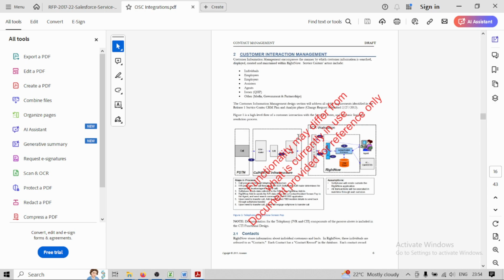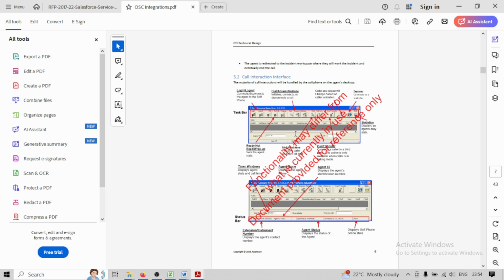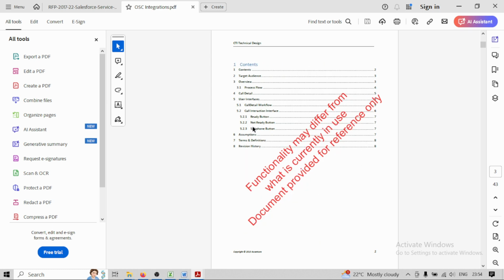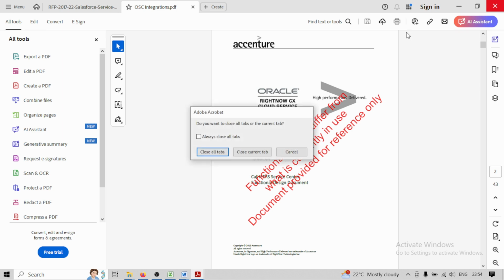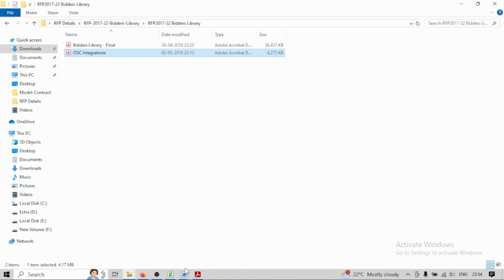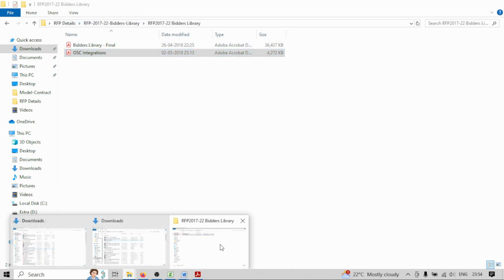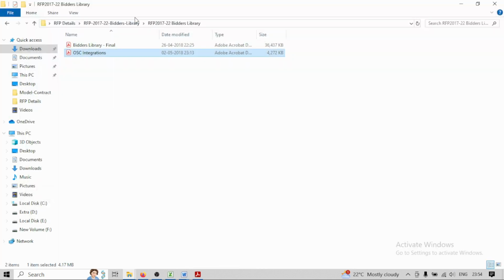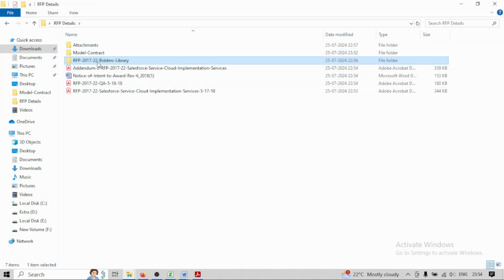So I was talking about this architecture diagram that we need to put as-is and to-be process. So these are the diagrams that we need to put. So this is done. Then what else do we have here? RFP details. So we have bidders library covered, addendum we covered. One thing I missed out, this question answer.